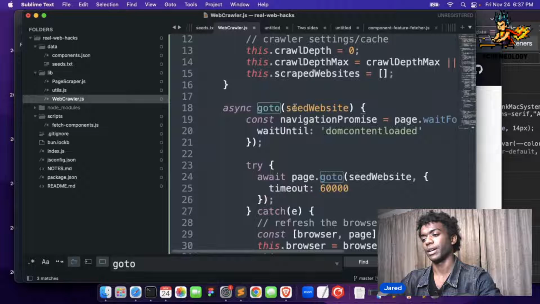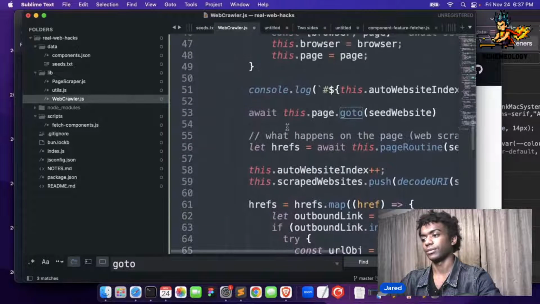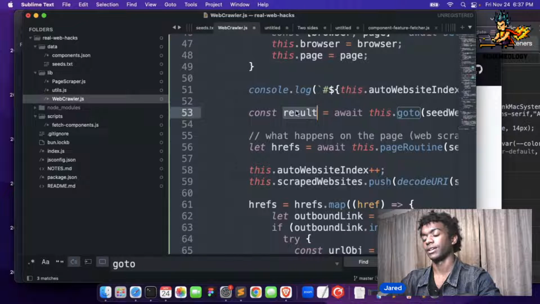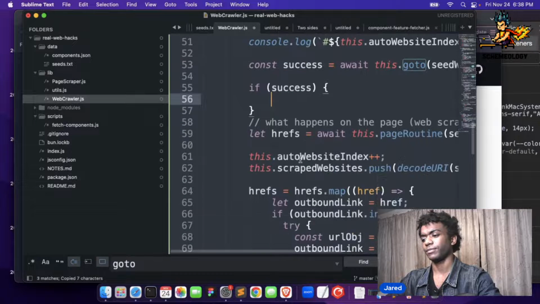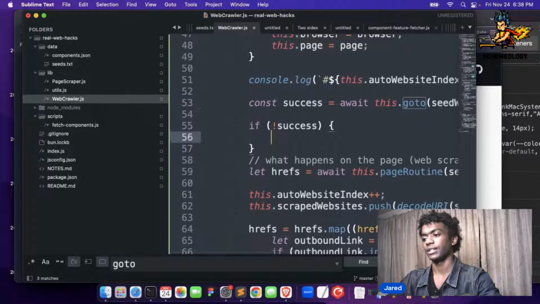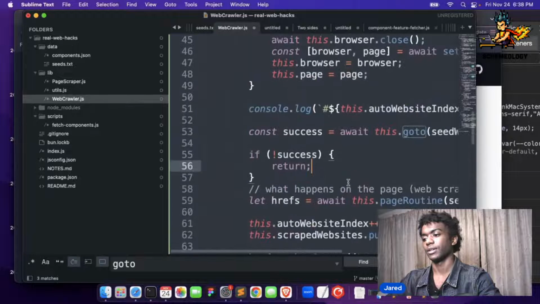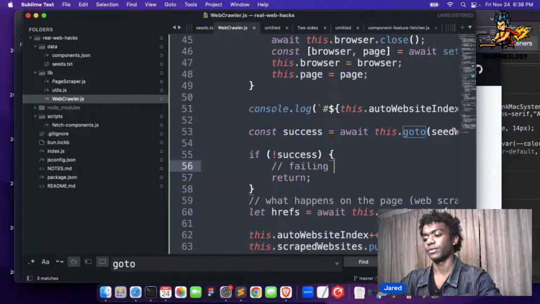Because you know what I'm going to do? I'm going to actually have a result here. So right here, I'm going to say this goto, I'll wait for this, give me a result. This is a success or fail. Actually, yeah, I'm going to say success. If success, continue. And you know what? I'm going to say if it's not a success, then just return. So we're just failing gracefully here.